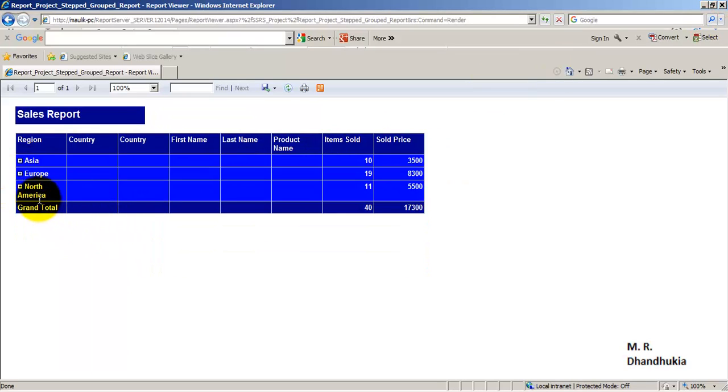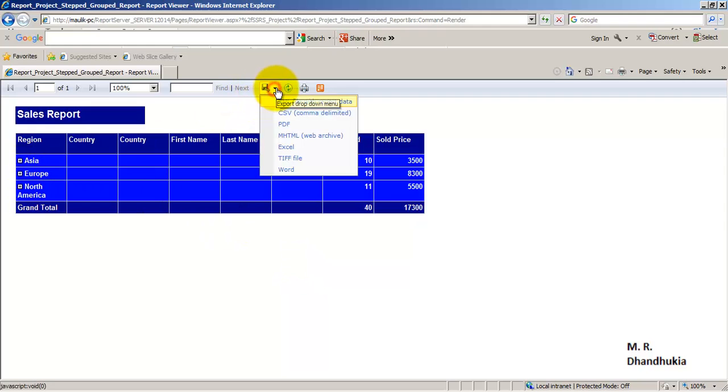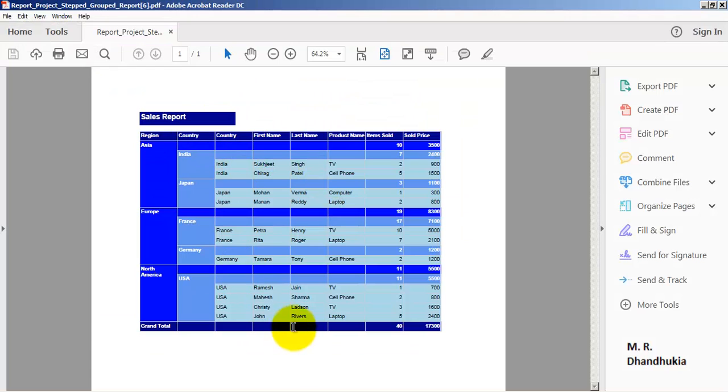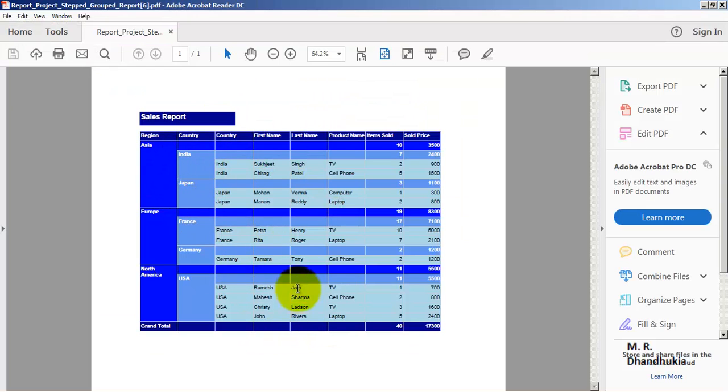So what is our desired behavior? We want everything in the PDF to come as expanded, right? Right now everything is collapsed, correct? Now, having those expressions in place, as we have expressions at both levels, the detail as well as the first level group, that is the country one level group, if everything is collapsed and you go and export it to PDF, everything should come as expanded. So all sections have come as expanded.